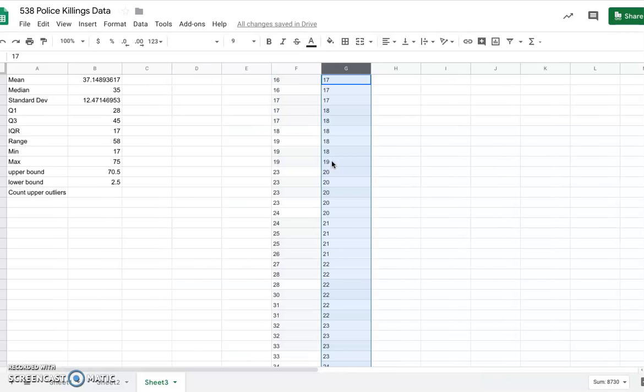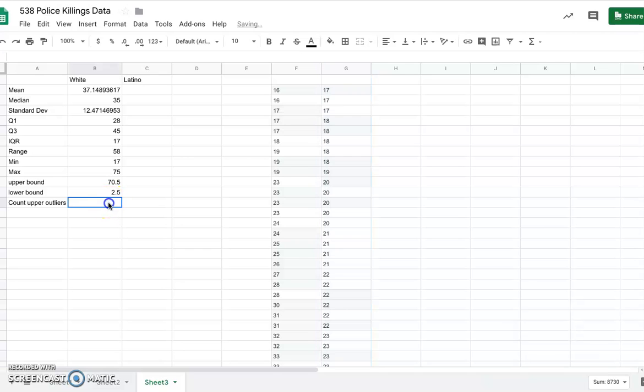Lower outliers are anything smaller than 2. So I don't have any of those. So now I know I have 3 upper outliers, and lower outliers, I have 0.